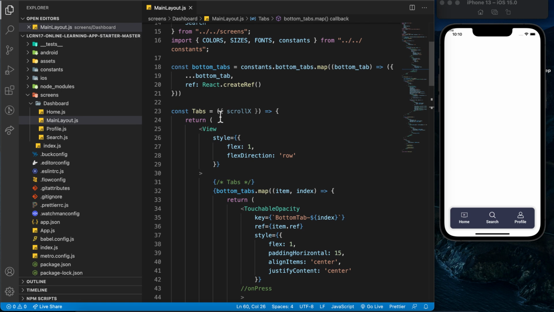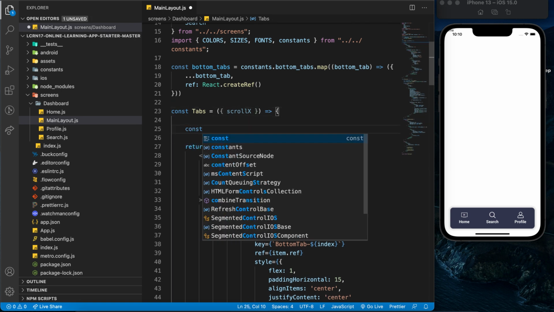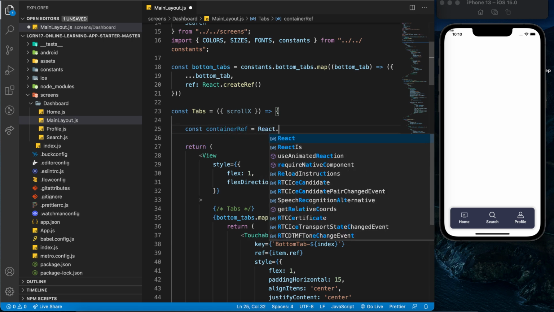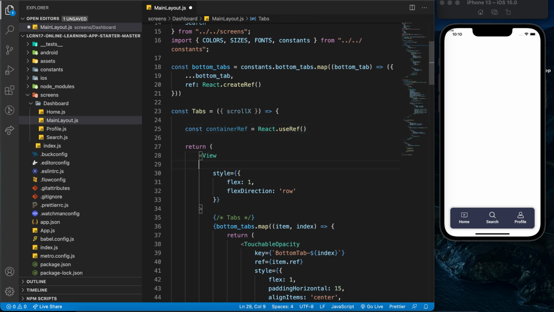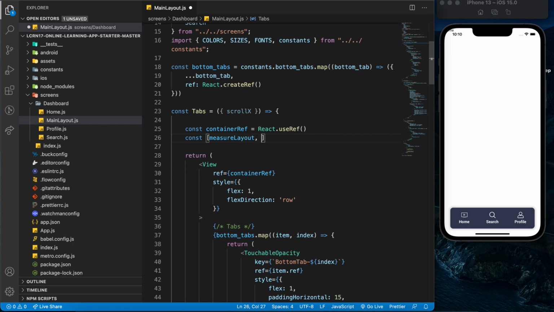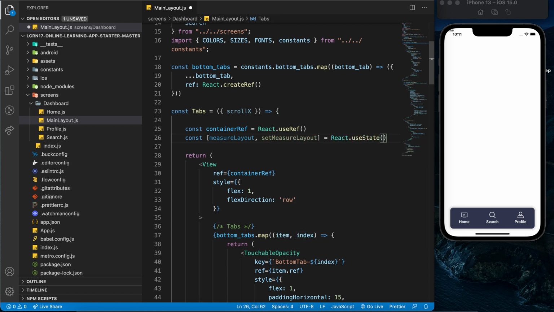Within the Tabs component, we need two things. Alright, so we need containerRef, so const containerRef equals React.useRef. And we are going to set the containerRef over here. Alright, so ref equals containerRef. Next, we need the measureLayout state. So const measureLayout, setMeasureLayout equals React.useState, and the initial value is going to be an empty array.